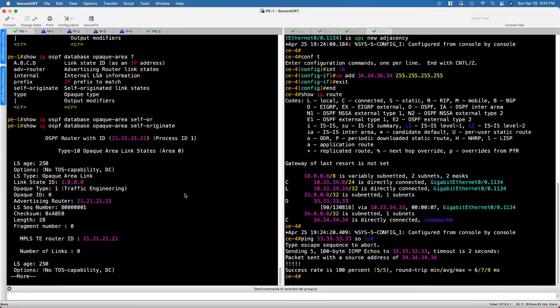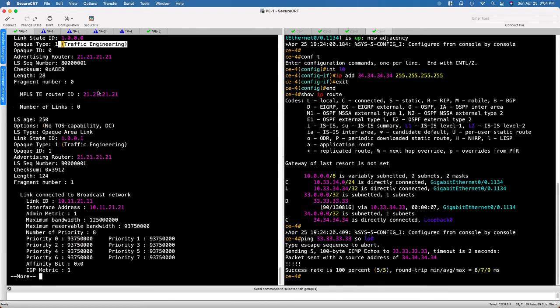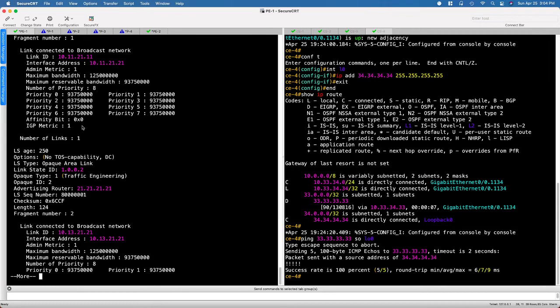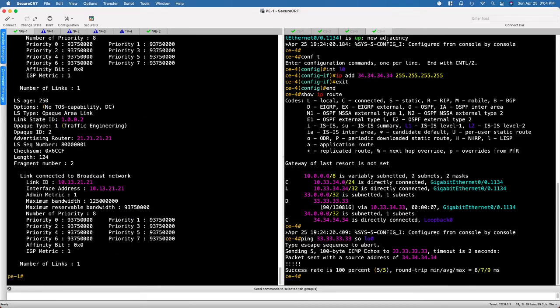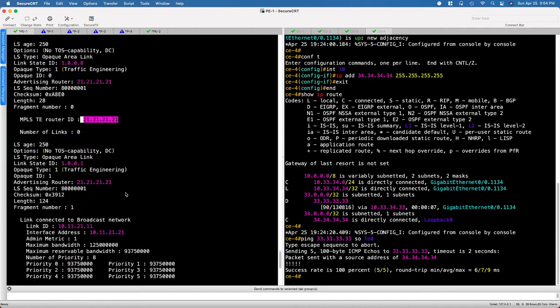Self-originate. And we can see here that we have an opaque type 1, which is our traffic engineering, and we're advertising our MPLS-TE router ID, and we're advertising all this information about the links that we are capable of doing our traffic engineering on.